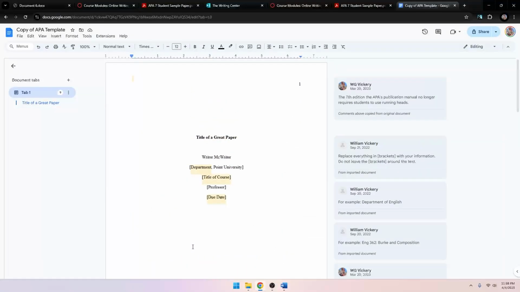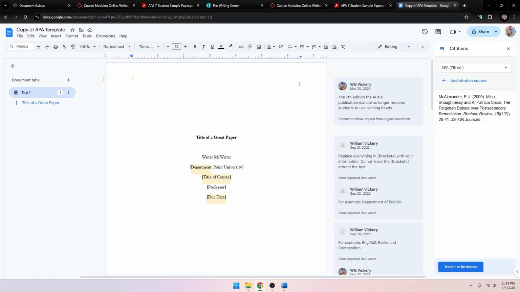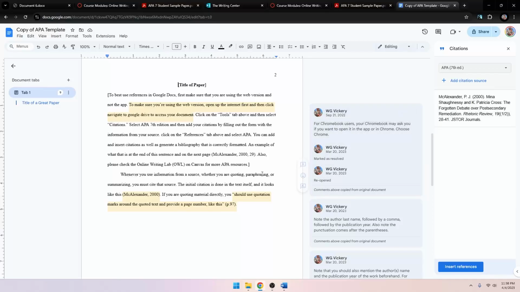Now, the thing that causes people the most trouble, I find generally, is these references. How do you format in-text citations, and how do you generate a references page? If you click on Tools up here, and you come all the way down to Citations, and click on that, it opens up a little side window over here. Make sure you're on APA 7th edition, and this is just a sample citation that's right here.